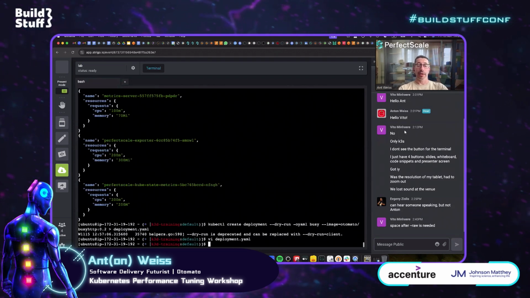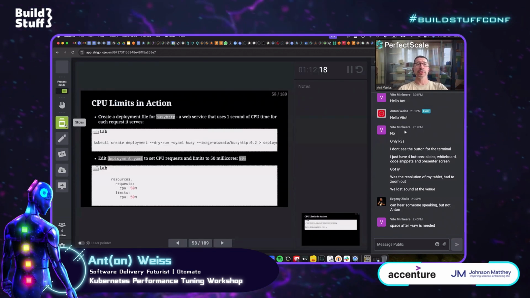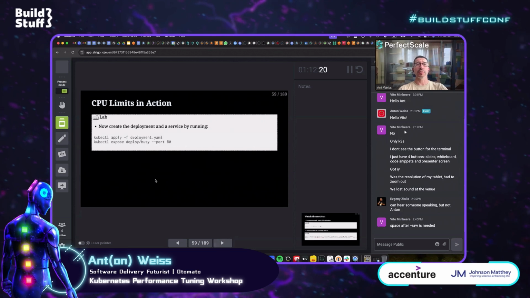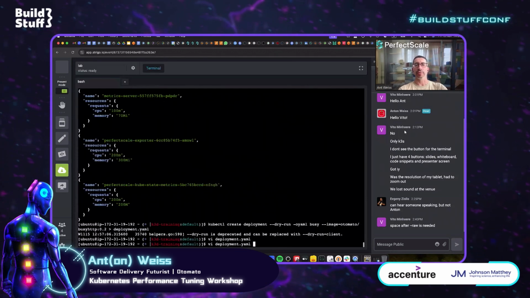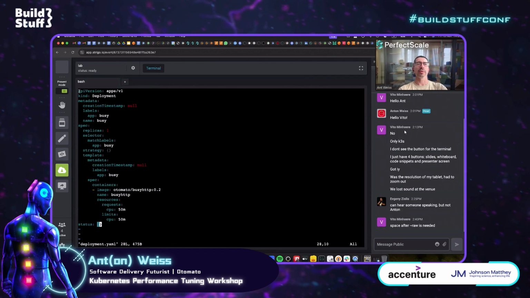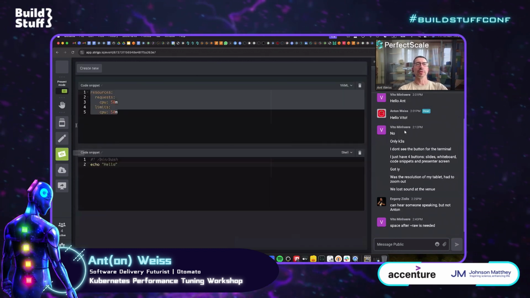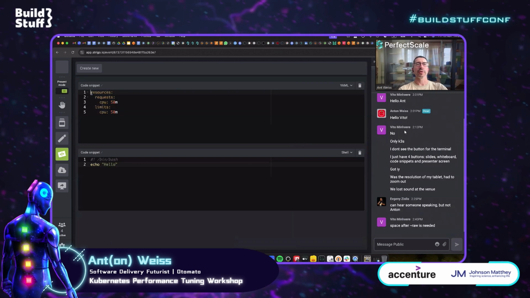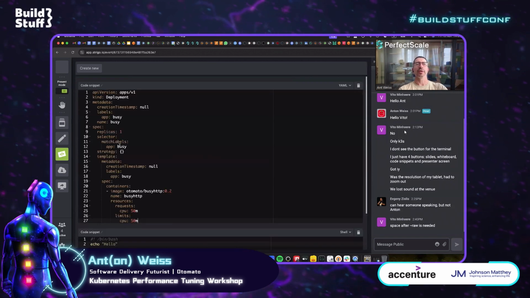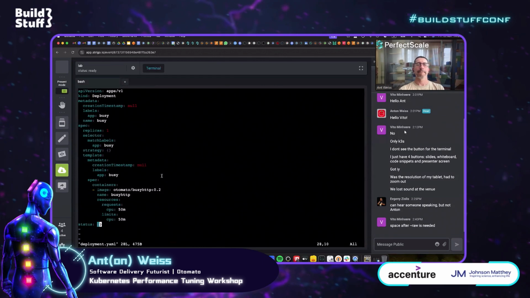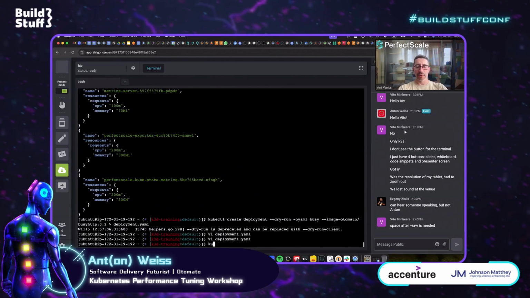Okay, and now let's apply that. So going to the next slide, once we've fixed the deployment YAML, actually, you know what? I'll put the whole deployment YAML on the snippet for you so that you can just use that whole thing. Just that. Okay. And we'll kubectl apply it.